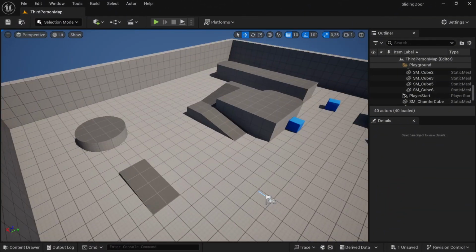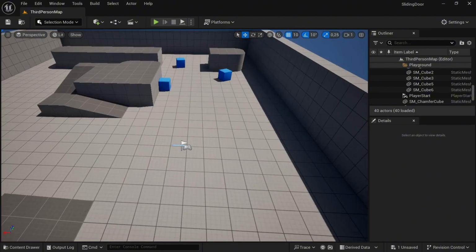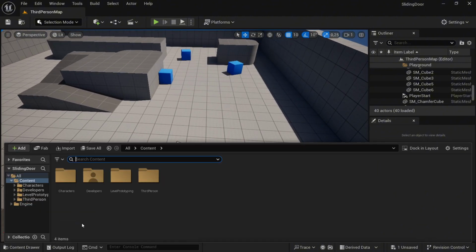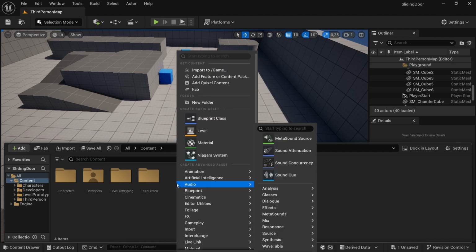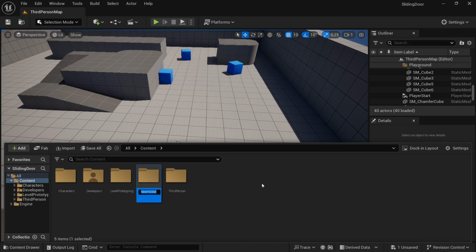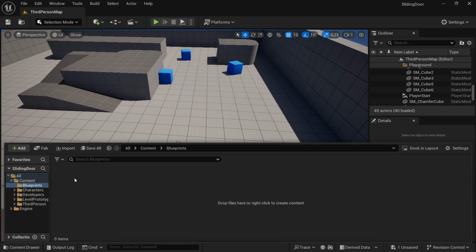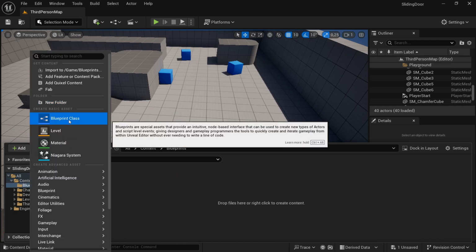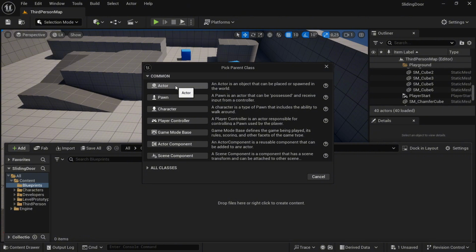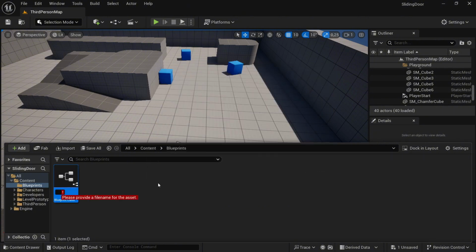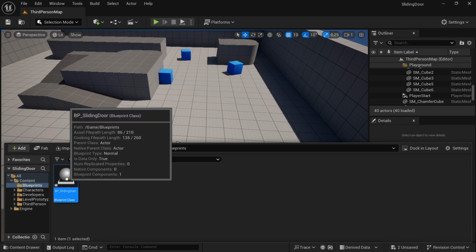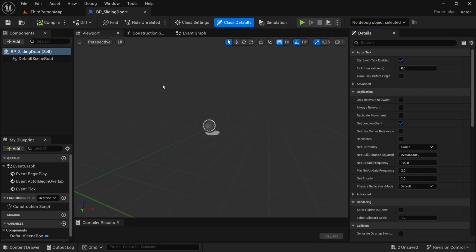Okay, we are in the editor, so let's start. We must create a blueprint, because we want to create some blueprints and some iteration. We create a new folder, call it whatever you want, I call it blueprints, and in this folder I will add a blueprint class, in particular actor. I will call it BP sliding door, and double click, and we have a sliding door.